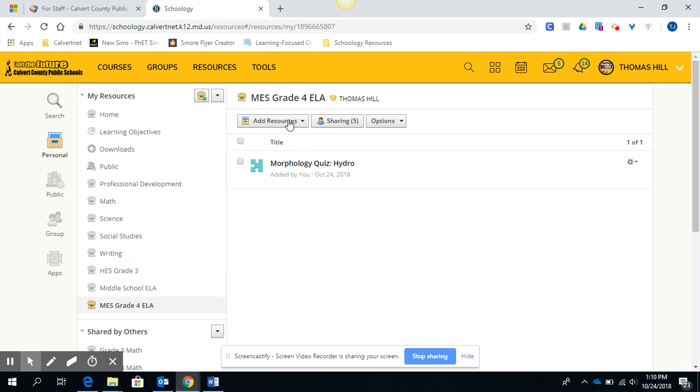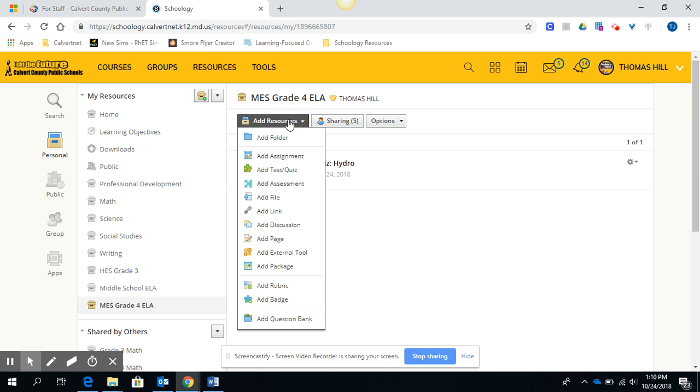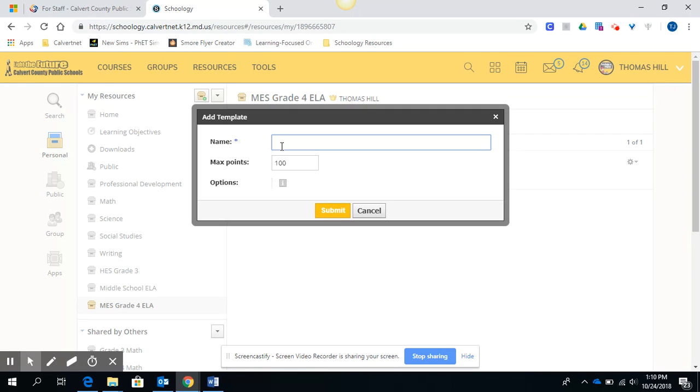Right here at the top where it says Add Resources, I clicked on Add Resources, and then I went down to where it says Add Assessment. I clicked on Add Assessment. This is where you're going to actually type in the name of the assessment. So let's just call it a morphology quiz.